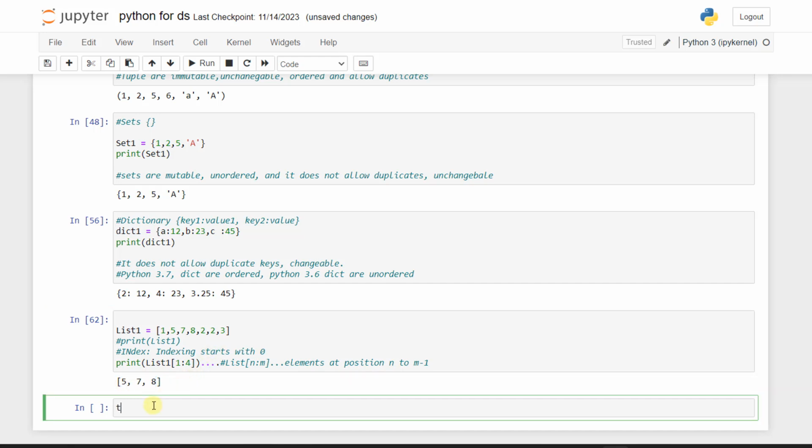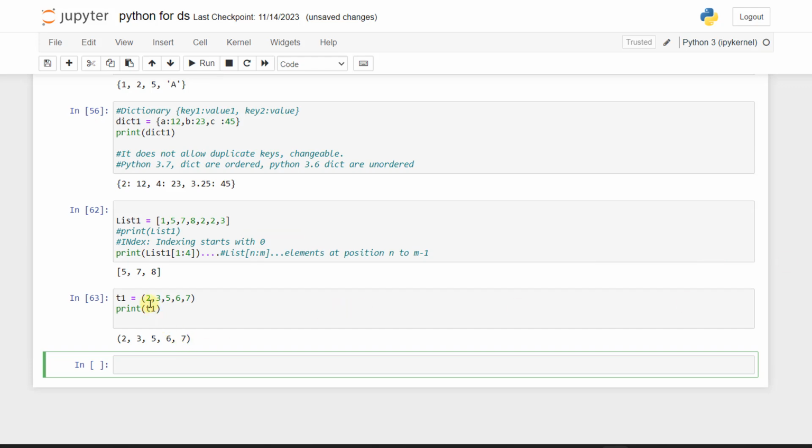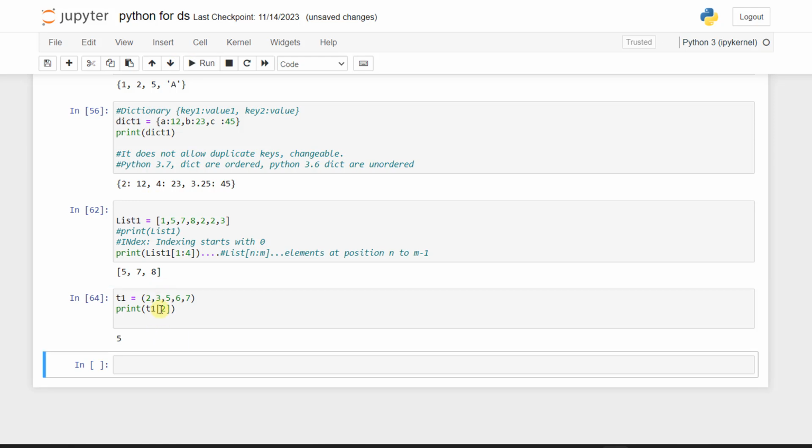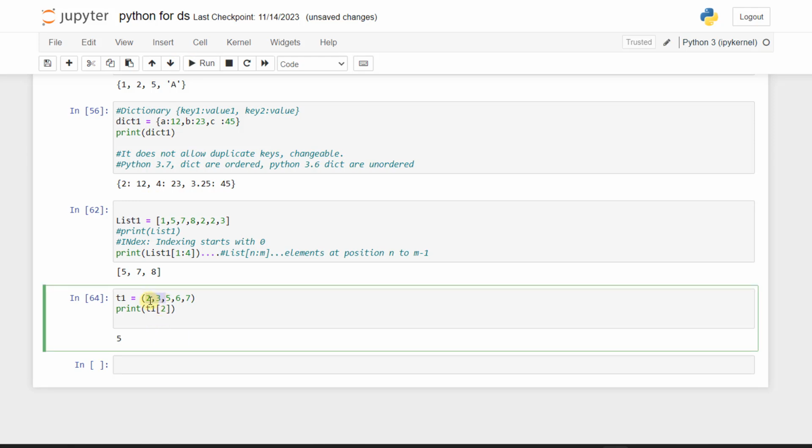So what about tuples? I'm creating a tuple T1, represented by round brackets, and the elements are 2, 3, 5, 6, 8. Right. Now these tuples are also ordered, right? So if I print T1, I will get the whole tuple, as you can see. But can I put indexing like 2? What should be the output? 5, right? Here indexing also starts with 0. So 0, 1, 2. At position 2, the element is 5.